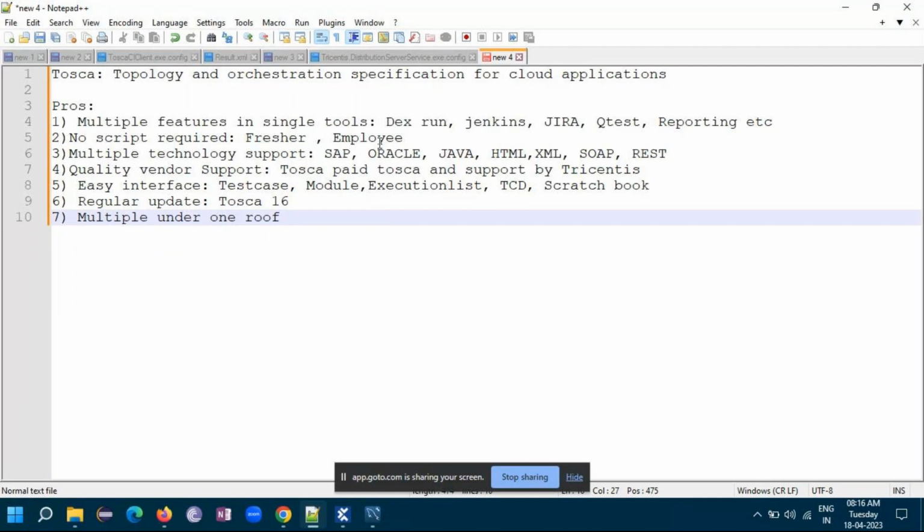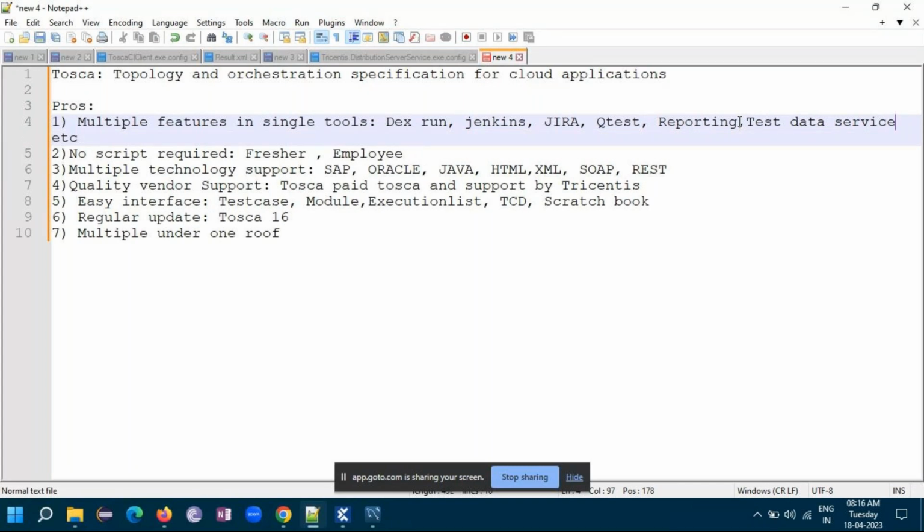Okay, so if you are executing database test cases and you want to get some data from the database and use it in UI or in API, that kind of thing we can do. Oh, sorry, I forgot to mention one important point, that is TDS, Test Data Service. That is also one of the best features we have. Okay, so I'm going to show you that as well.